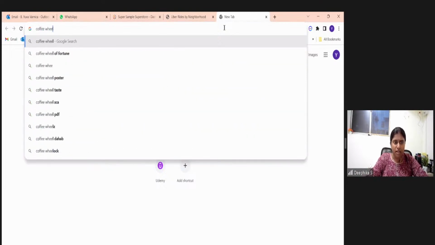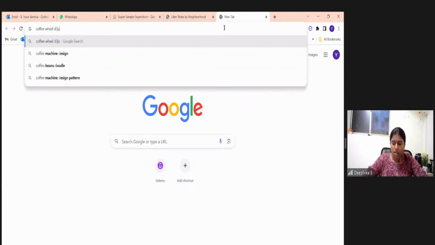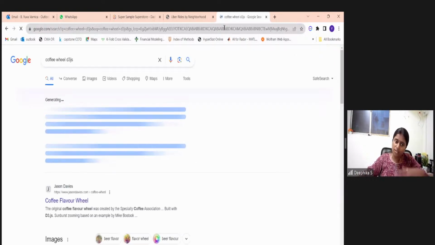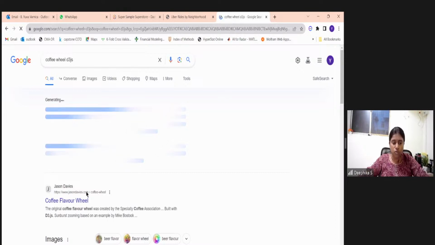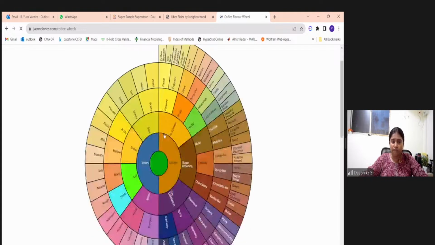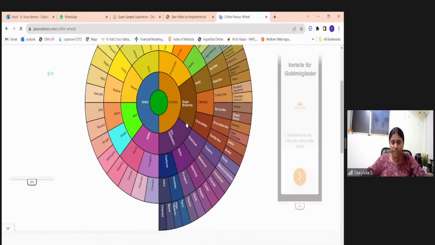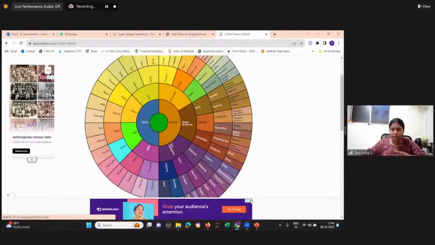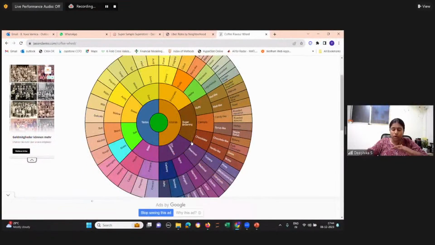So whatever I'm showing now are very famous visuals. It may not be new. These are all standard famous visuals which are learned and used. Okay, coffee flavor wheel. So if you see, this is a sunburst chart. It is a 3D chart where you are having, what do you say, hierarchical data.